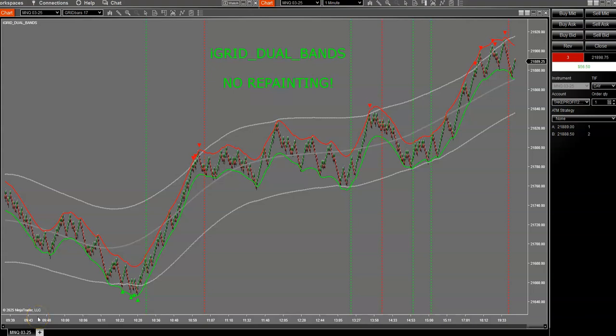Wow, did we get a nice update to the iGrid dual bands today? So I gave an updated file out to the Grid Algo group. So what do we have here? Let's talk about this, what we've added, what's in the works. This is the iGrid dual bands indicator.